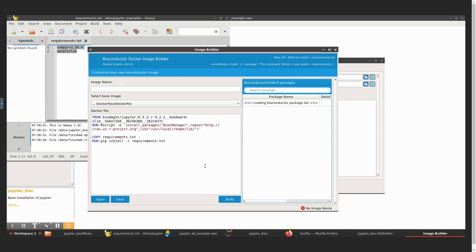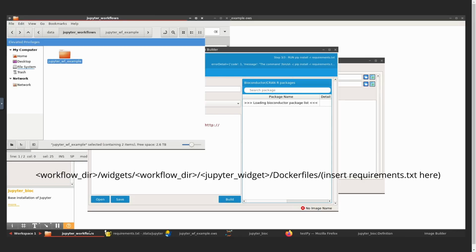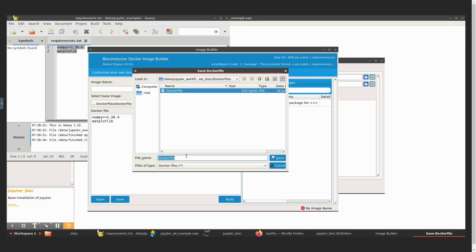However, this requirements.txt file would need to be in the same directory as this Docker file. If you want to add this file, then you can navigate to this workflow directory, then find the widgets directory, open the directory for the Jupyter Notebooks widget, open the Dockerfiles directory, and paste the requirements.txt file with the Docker file. Or you can copy the contents of requirements.txt, remove the contents of the Dockerfile code in the code block, and paste the packages onto the code block. Then save this code block as requirements.txt into the Dockerfiles directory.